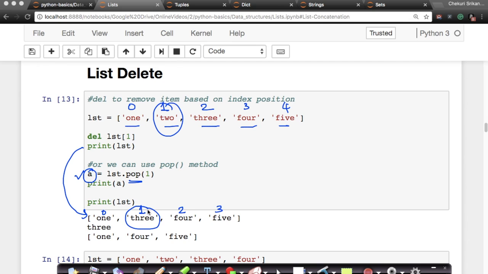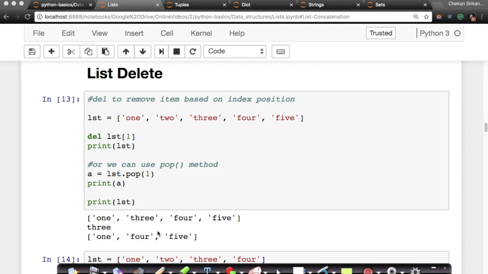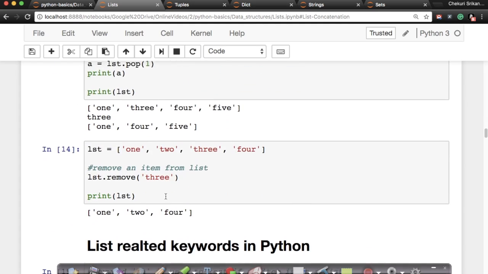At index 1, you have the string 3 stored here, right? So that is stored in variable a. When I print a here, I get my 3. Okay, when I print my list now, this is removed, right? So you have 1, 4, and 5 left as your final list. So you can either remove items from a list using del or using pop. There are two ways of doing it. Okay, having said that, let's move down and see.